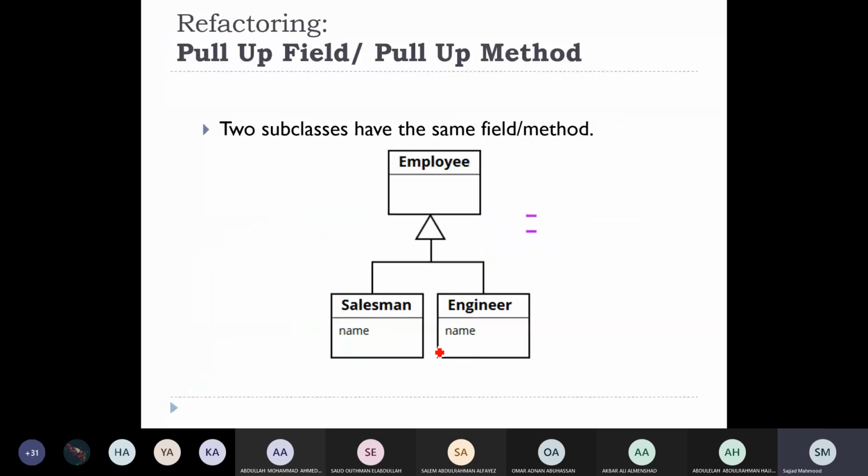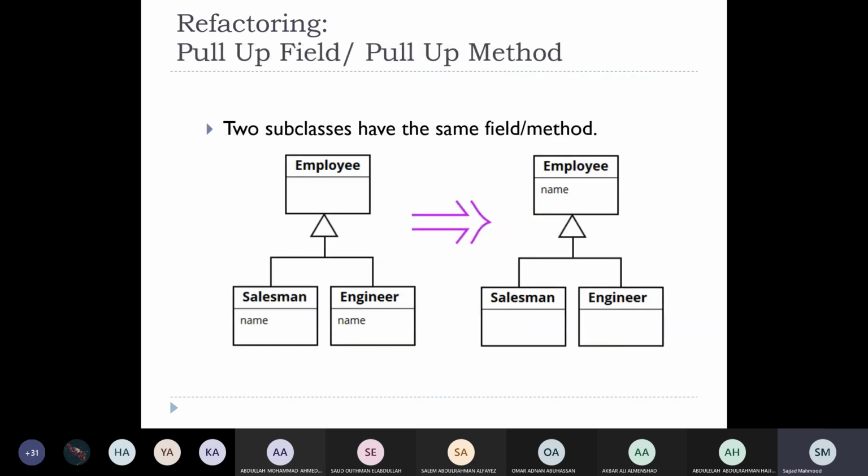Now, the same thing can happen again, because in your agile environment, you can have pull up fields or attributes and pull up methods as well, where you have two subclasses with the same field. So originally, maybe you came up with a salesman class and then you came up with an engineer class. And then you realized, once your code is stable and you're now refactoring, oh, they're doing the same thing. Why not I just move the name attribute up into the parent class?